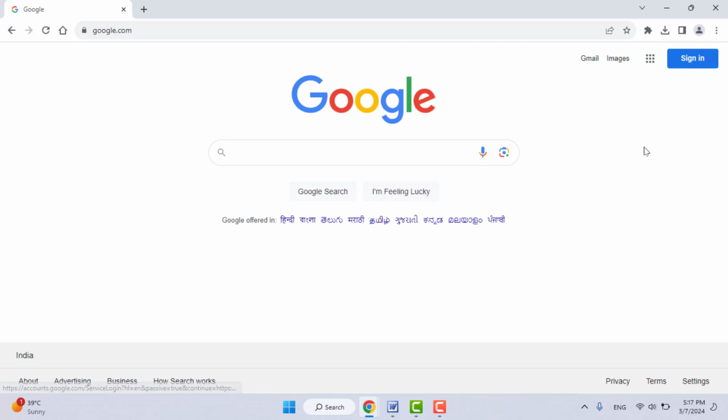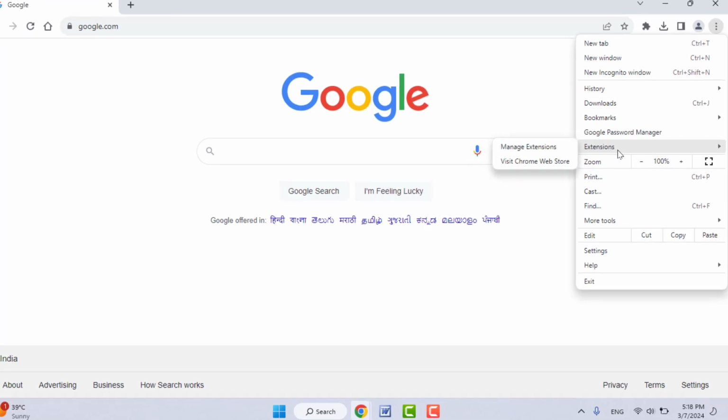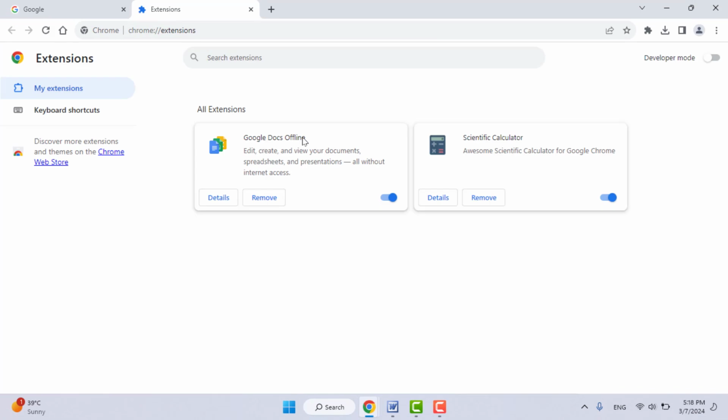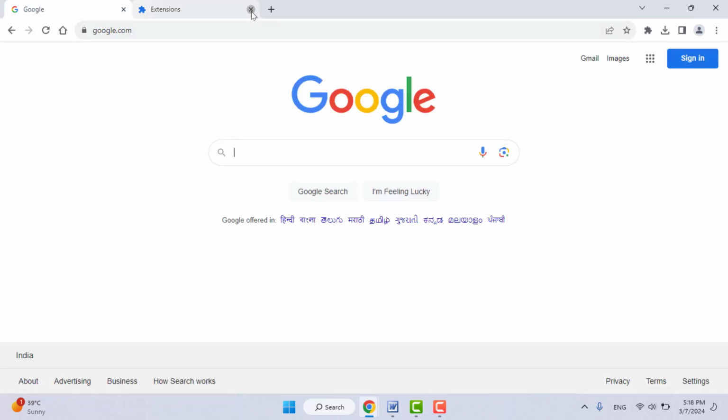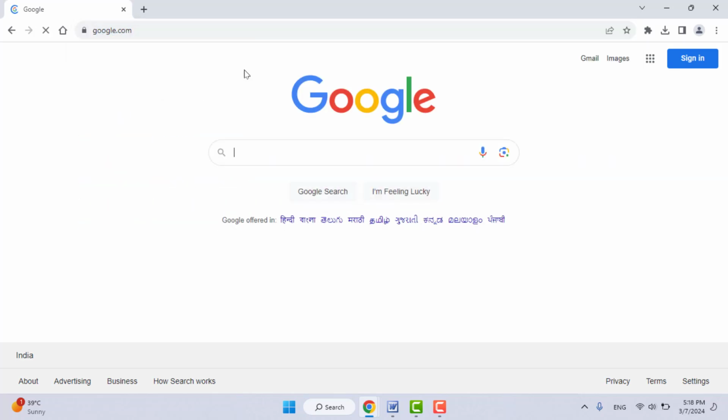Now if you're using any third-party VPN on your browser, you need to temporarily disable it. Or if you are using any third-party extensions on your browser, you need to uninstall them. Click on the three dots, go to Extensions, click on Manage extensions. From here you can find the option to disable or uninstall. If you don't want to uninstall, just disable it temporarily like this, and then try to browse. Hopefully this method will help you fix your issue. Still, in case you are facing the same problem, try the next method.